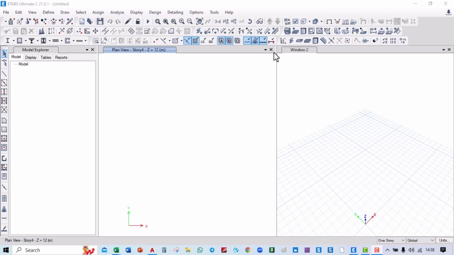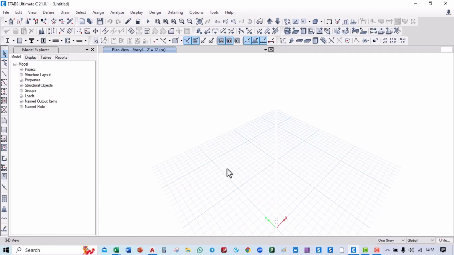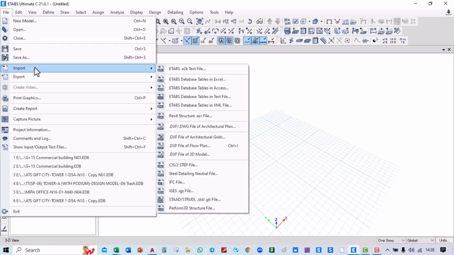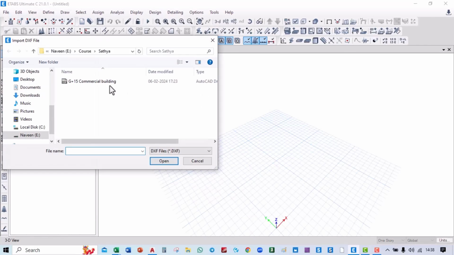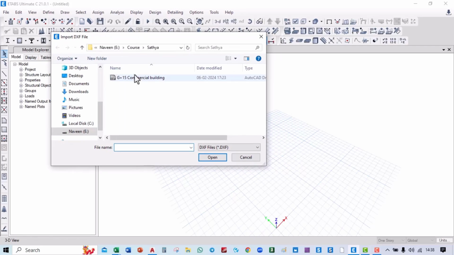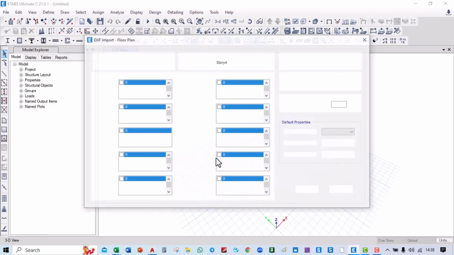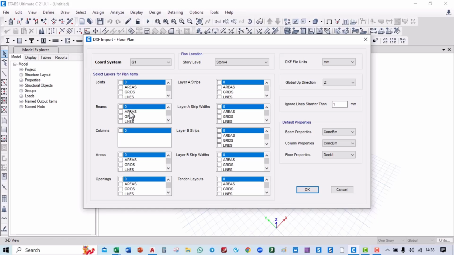Let's close one window. Now what we will do, we will go to the file, and we'll go to import, and we will go to DXF file of floor plan. So now we will open the DXF, and here in the beam area we will select the center line.